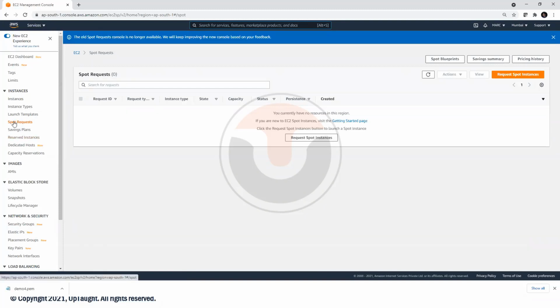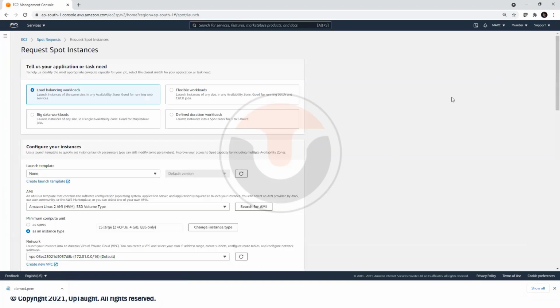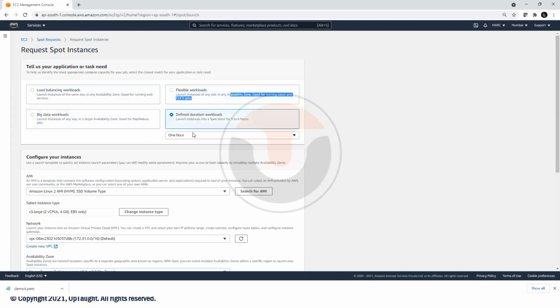This is the spot request page. What you can do is go for a spot instances request. Click on request spot instances. When you click on it, there are some simple choices, for example what kind of application you need. Do you need it for big data workloads, where we have any size but a single availability zone, or do you need flexible workloads, a large instance of any size in any availability zone, good for running CI/CD jobs, and defined duration workloads, which will be only 1 to 6 hours.